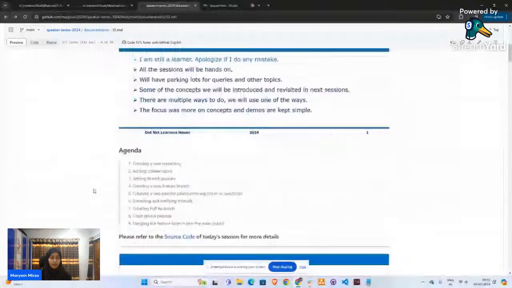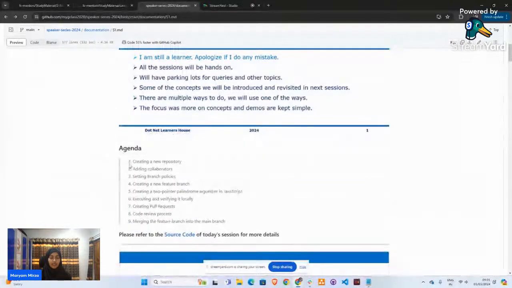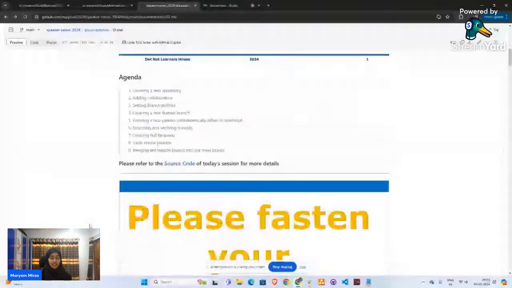So this is our agenda. What we'll be doing is we'll be starting by learning how to create a new repository. We'll see how to add collaborators. We'll set branch policies, and then we'll see how to create a new feature branch. We'll also see a little bit about algorithms. We'll create a two-pointer palindrome algorithm using JavaScript, and then we'll execute and verify it locally. We'll also see how to create pull requests, and then we'll see code review process, and lastly, we'll learn how to merge the feature branch into the main branch. So fasten your seatbelts and let's get started.